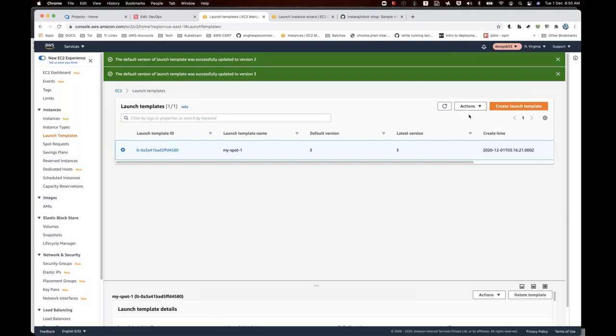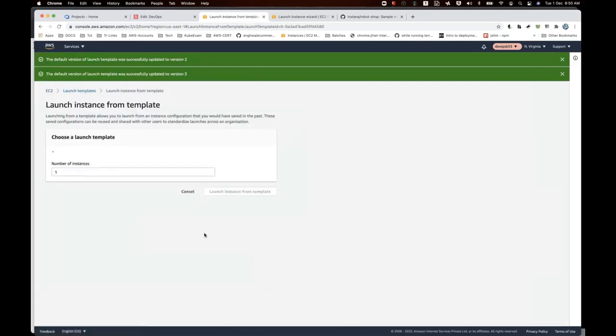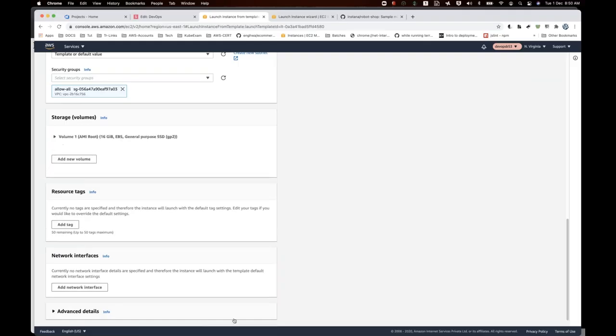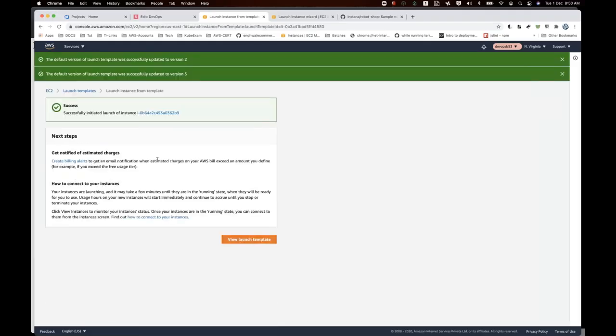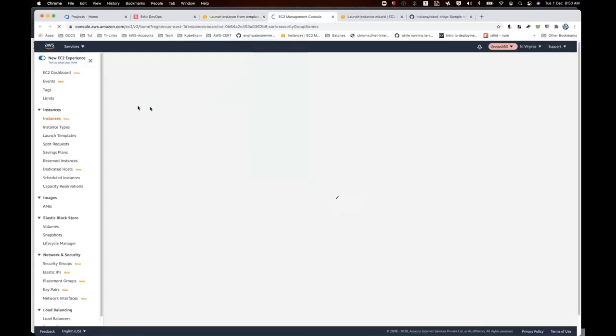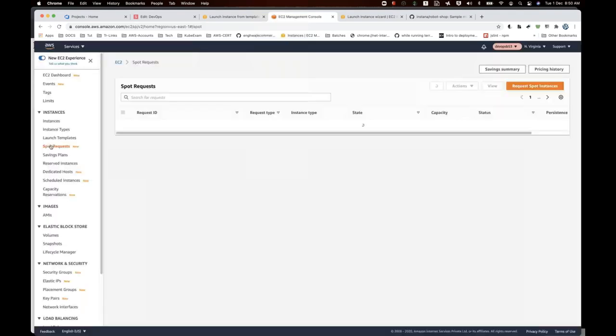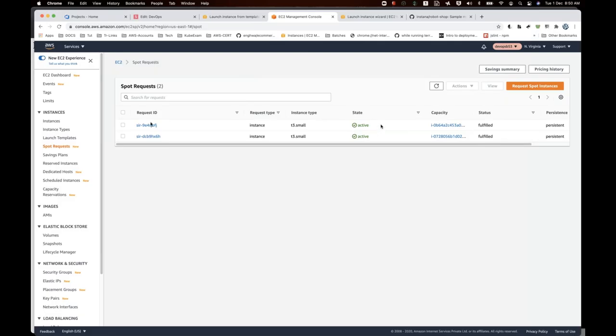Launch instance from the template. I should not modify anything. If I click on launch instance from the template, it should work. That's it. And it has to be a spot instance now. Okay, so the instance is successfully initiated. If you go into that, there should be a spot request now. If you go to the spot requests, there should be a second spot request, yes.